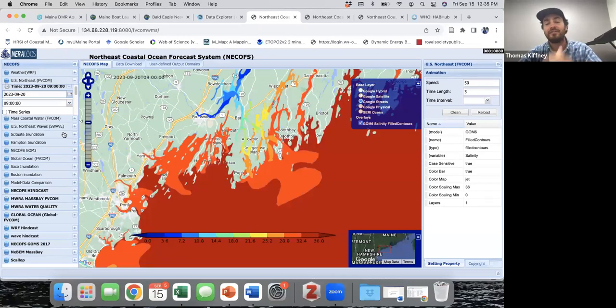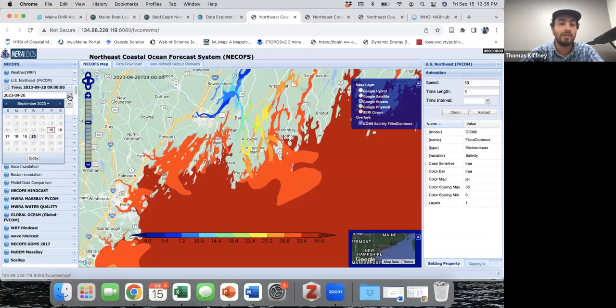And so this is also, I want to point out, a model. So it's not actually directly measured data. It's a model that uses precipitation, tides, wind stress, and a bunch of other gauged rivers to estimate what the conditions are going to be. And so if you want to look at the salinity, you're going to want to go to the Northeast FVCOM model up here. You can click on the date.